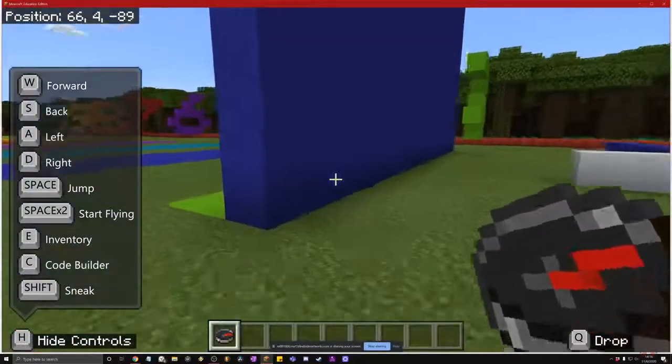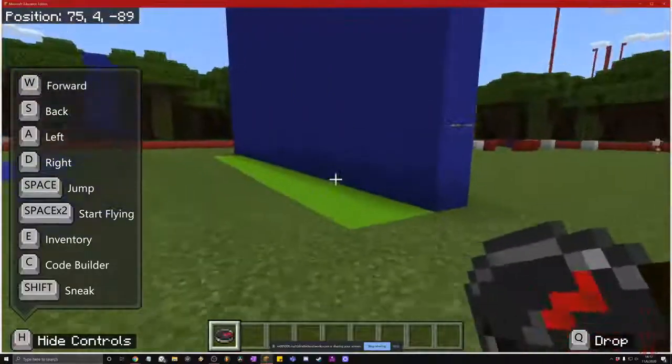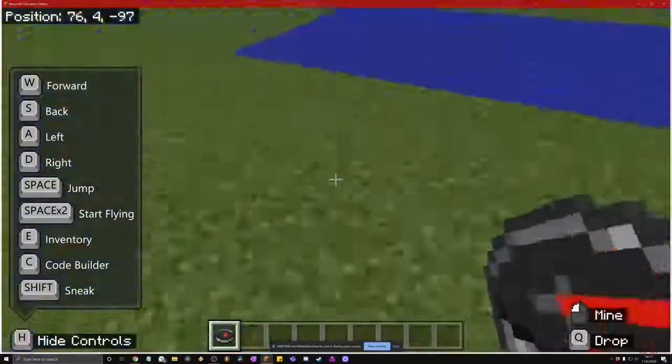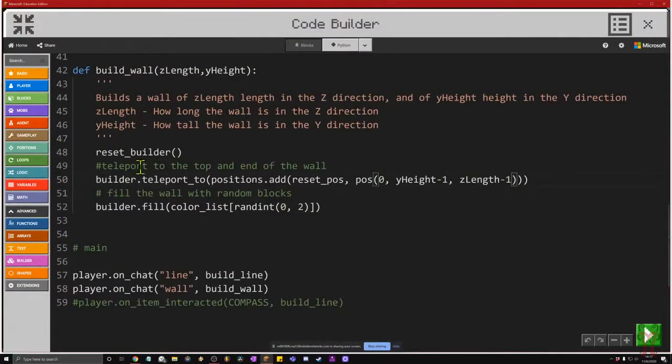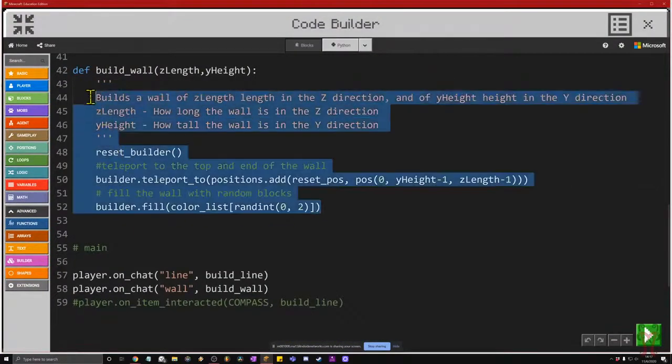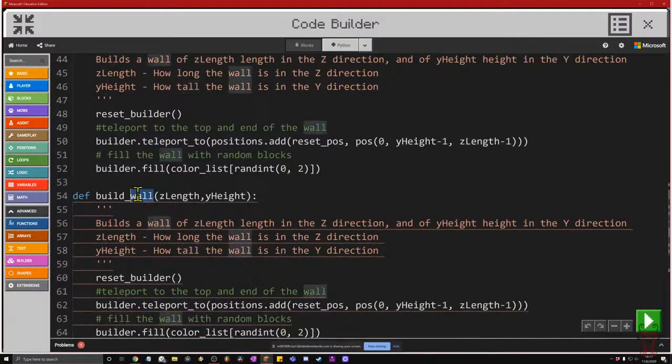Excellent. Let's go to the next one, which is building a floor. Building a floor might seem a little bit familiar. We're going to use all the same stuff that we used from our previous code example. So I'm actually going to take all this code for def build wall. I'm going to copy it. I'm going to come down here and paste it. And I'm going to make it, instead of build wall, build floor.